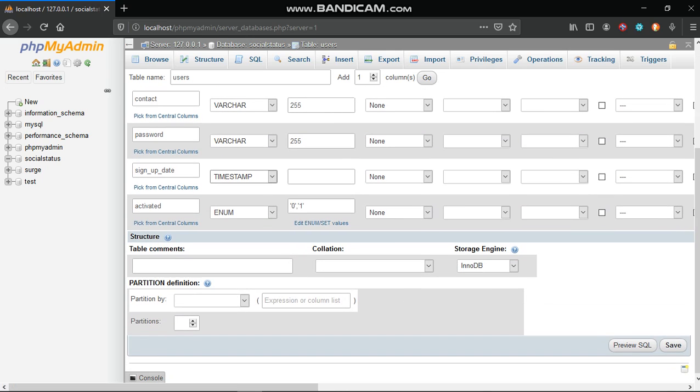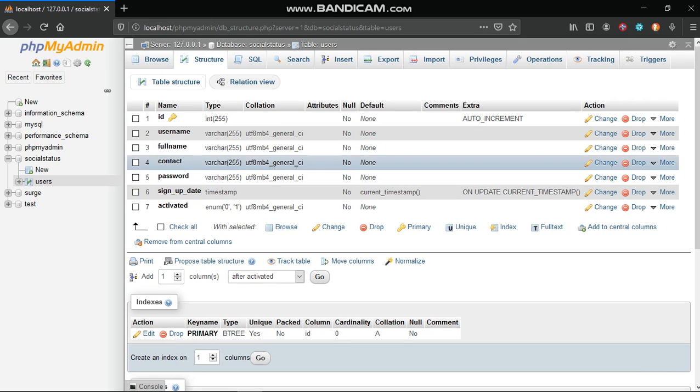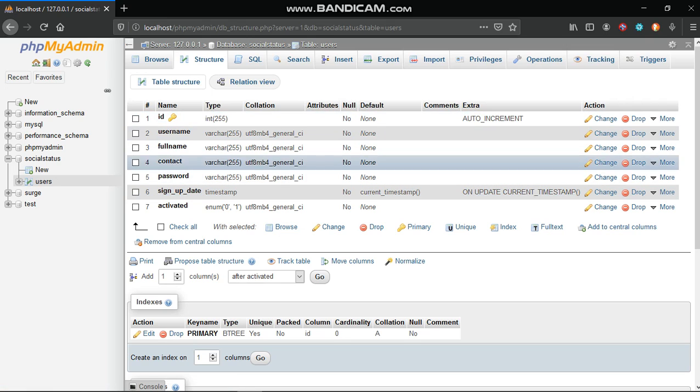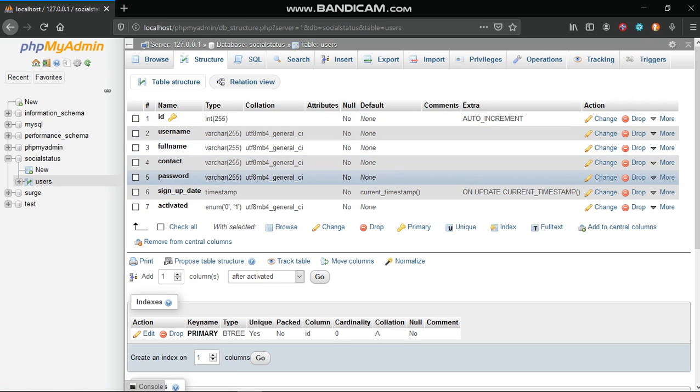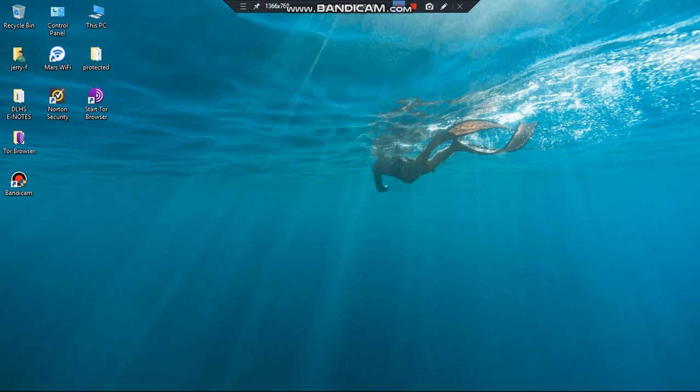So now I think we're going to save. You can always edit this later, not permanent. And bam, social status, and under there is a table. Look, primary key shows a key and all those other things. So we have created the database.